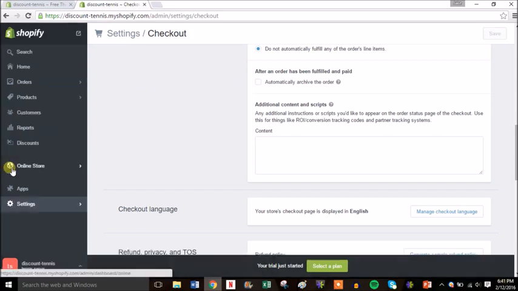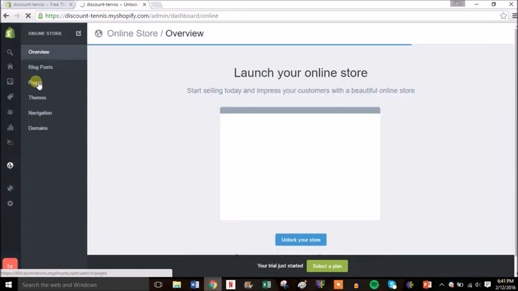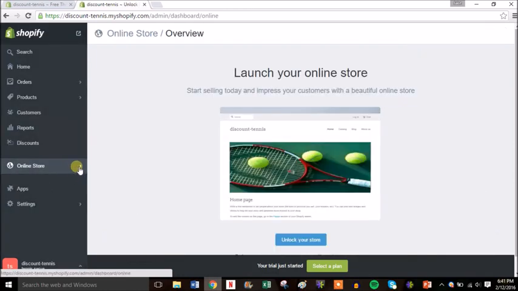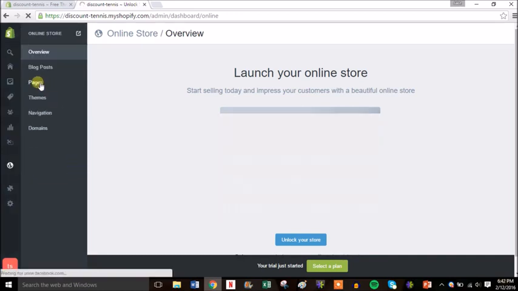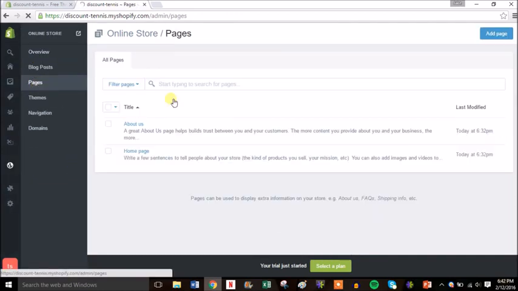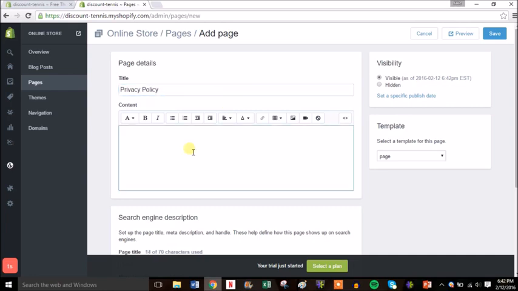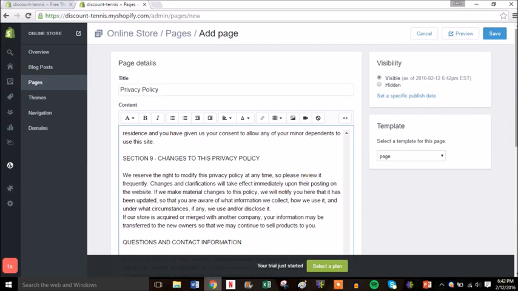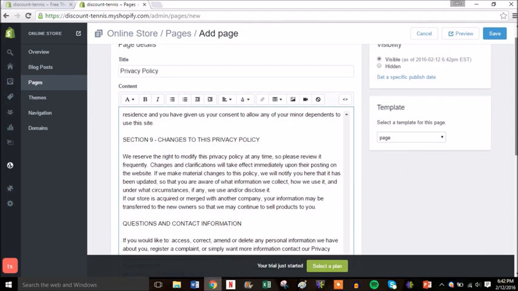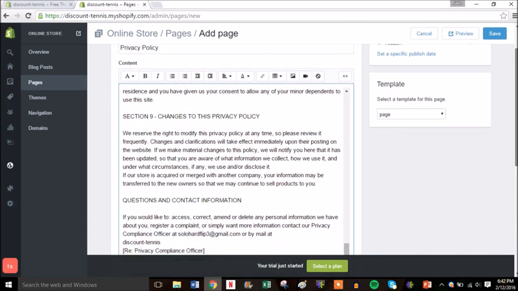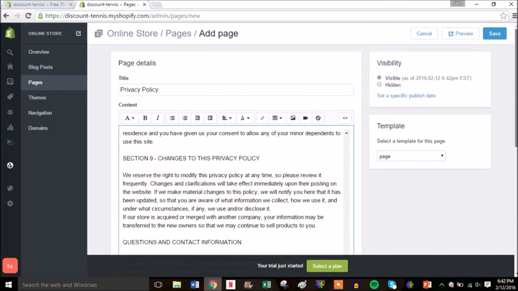And then I like to head over to Online Store and go to Pages. Go to Pages, and I like to add a page. And we just call this privacy policy. I do this because Google likes it. They like privacy policies, so I mean, you always want to be as compliant as you can with Google, especially if you're trying to get organic traffic through Google search and SEO and things of that matter.